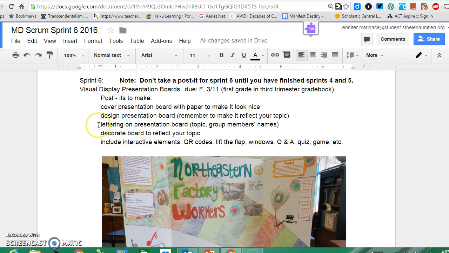You'll want to do fancy lettering, really big, and you can see that in the example. It's very easy to see what group it is. You also want to make sure that the design is related to your topic. It reflects your topic. It's not just random patterns or whatever. The colors and the pictures you put on there should reflect your topic. You want to talk about that?